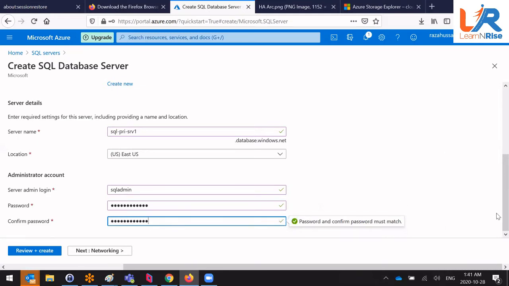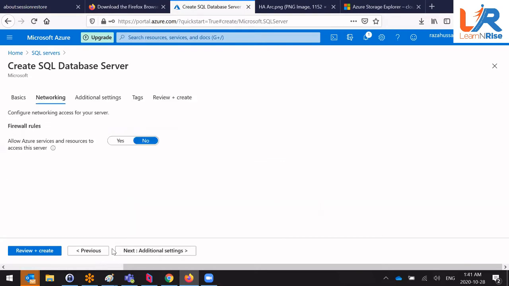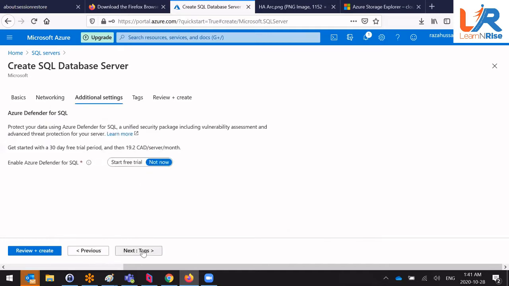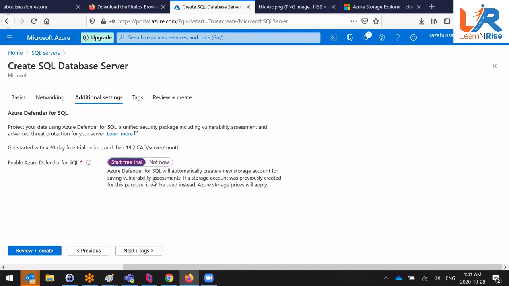Go to networking. Say no. Under additional settings, it asks whether you want to protect yourself from malicious injection. I say yes. For that they have a service called Azure Defender, so just start the free trial. Then go ahead and say review and create.